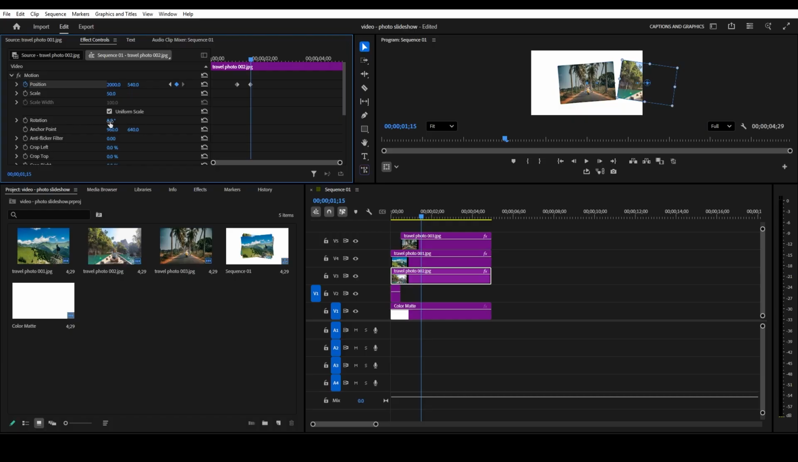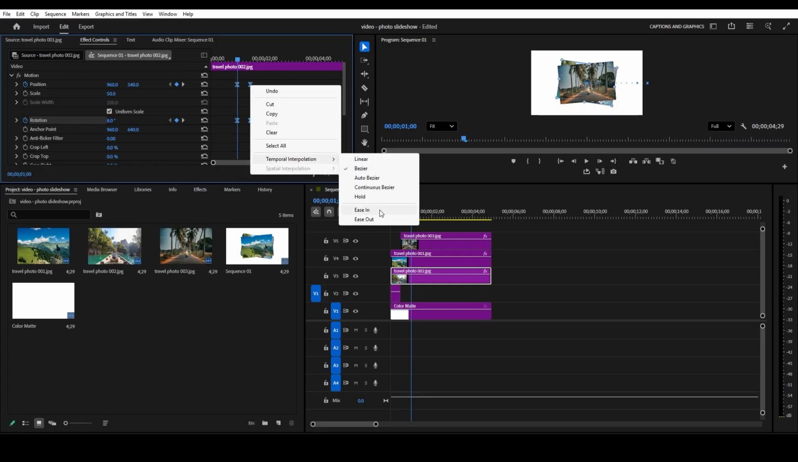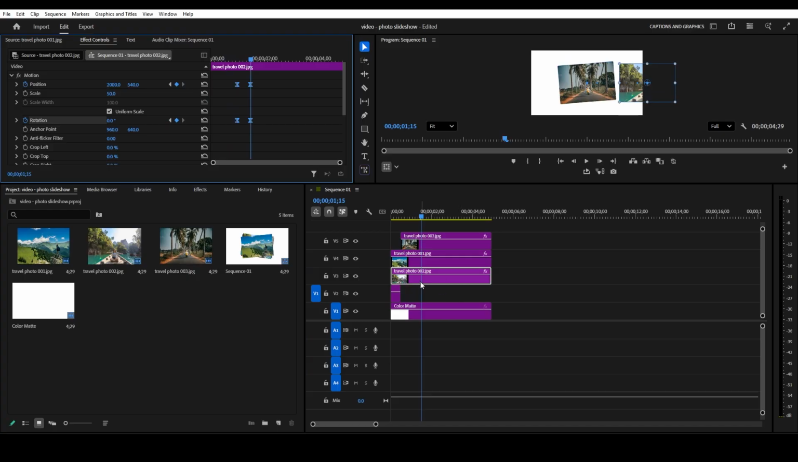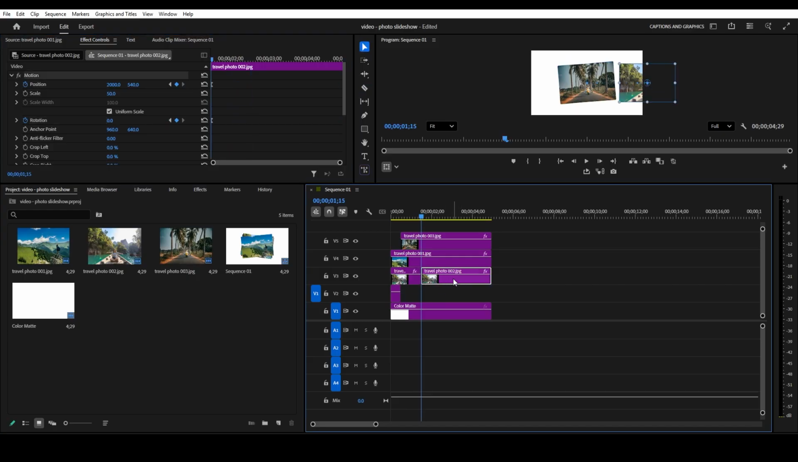Let's also not forget the rotation, which needs to be 0. Keyframe, and then we're going to set that to 8. Okay, smooth out our keyframes again. Now you can see travel photo 2 moves out from the back of the stack. When it stops here at 2000, we're going to use the razor tool by pressing C, cut it there, bring that up. Now we created a new track right here, track 6.